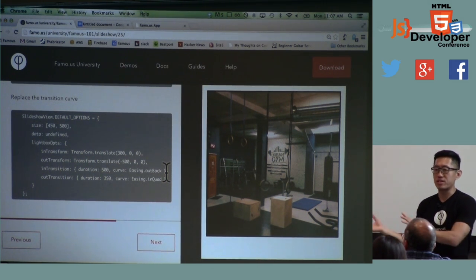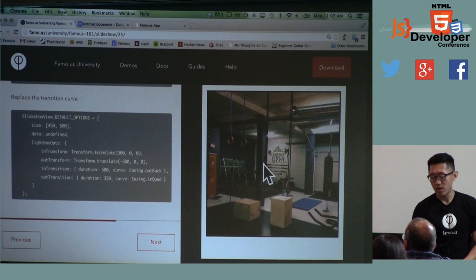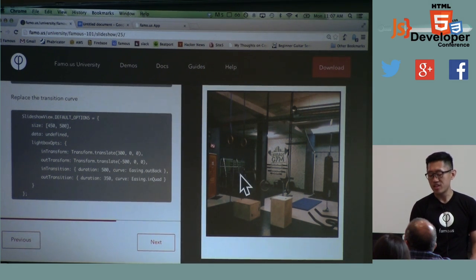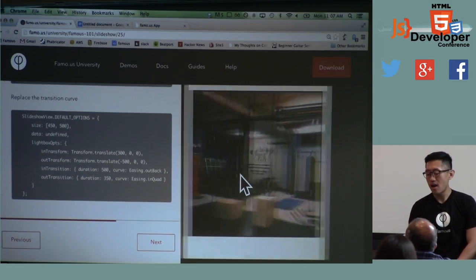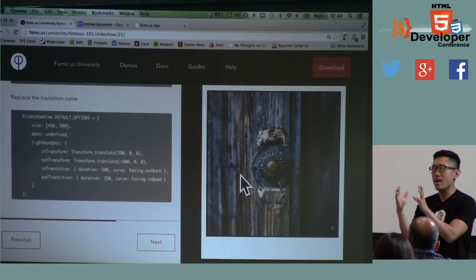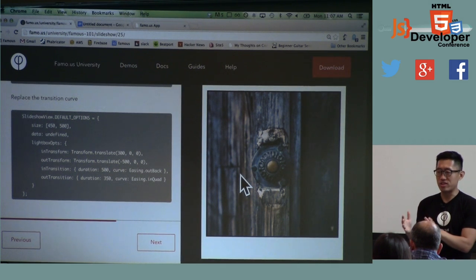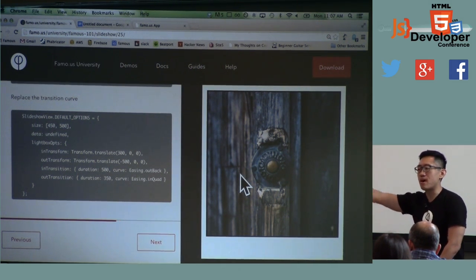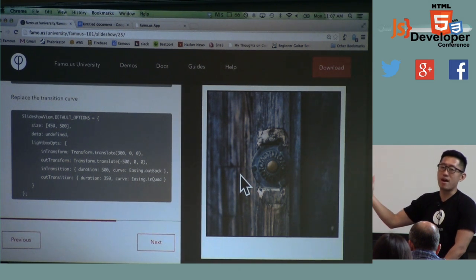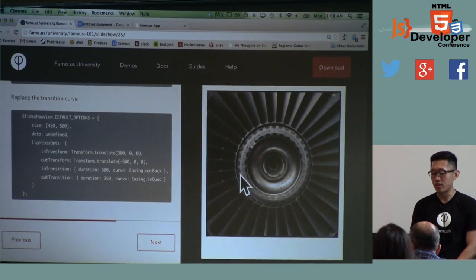And so the in transition objects specify how this animation should be done. When it's coming in, it should take 500 milliseconds to perform the animation, and it should have an outBack curve applied. Meaning on the end of the animation, it's going to go a little bit beyond its ending position and then come back. That's what you see, that little bit of a snapping there.